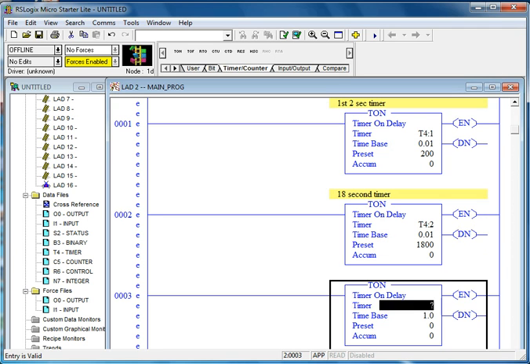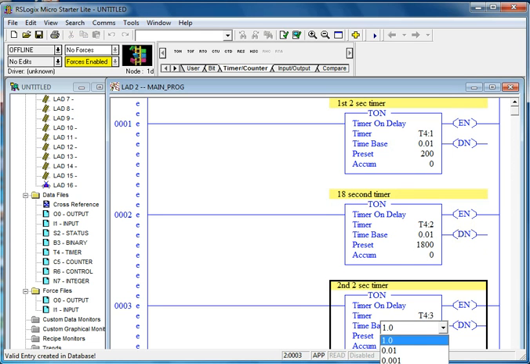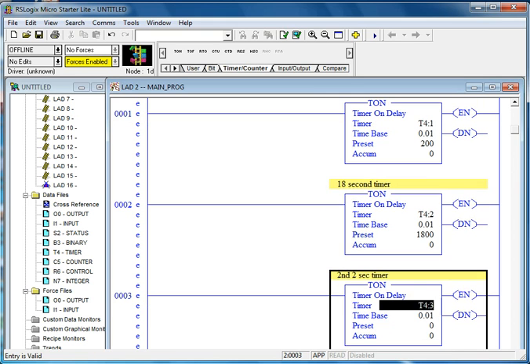And then this is T4:3, because he's our third timer, and he's the second 2-second timer. Now you don't have to use my words. You could have them called something else, like Charlie or something like that. And go to 200 here. Alright, well that looks like fun.